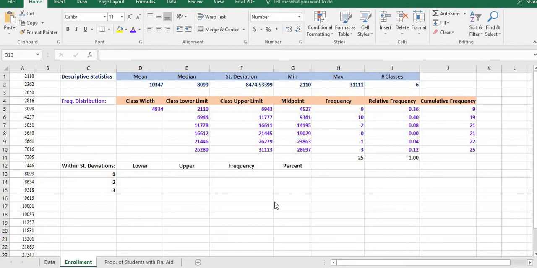Hi, for this video, what I want to do is to show you how to use Excel to figure out how many of your data points are within 1, 2, or 3 standard deviations of the mean. All of the other information that I already have up here, I do have videos on how to come up with all of these, so I have used Excel formulas in order to fill in all of these cells.